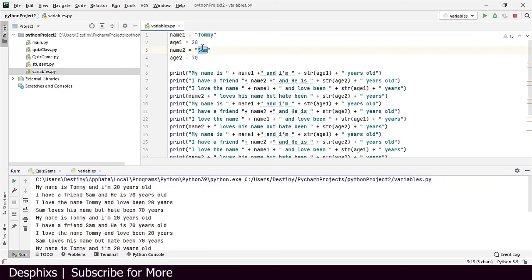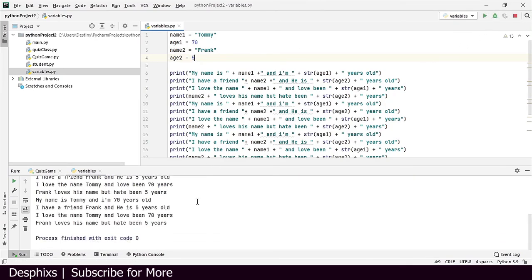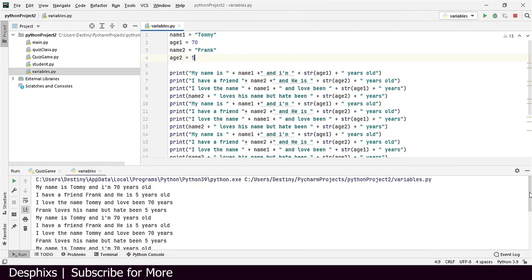You could go ahead and change the name of Sam. Let's say I want to change the name of Sam to Frank, and let's say I want to change the age to 70, and I want to change this to, let's say, 5. Just playing around, and let's run this now. The story has changed and it says my name is Tommy and I'm 7 years old. I have a friend Frank and he's 5 years old. I love the name Tommy and I love being 70. Frank loves his name but hates being 5.